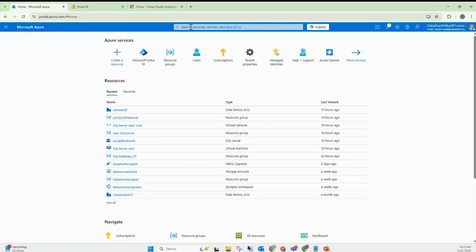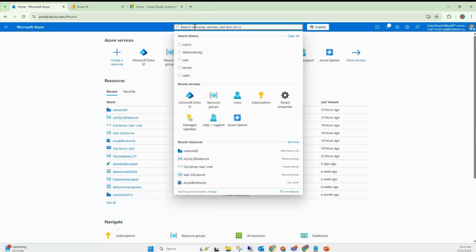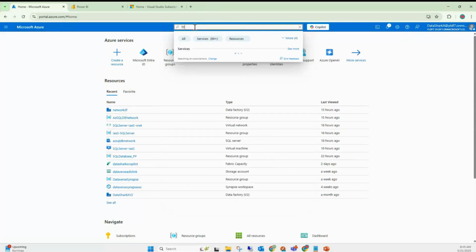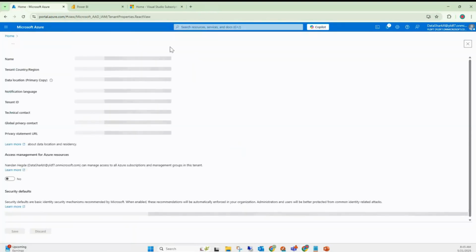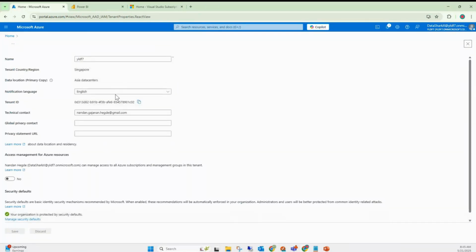First aspect is there is something called tenant properties. It won't be available in the homepage directly. In the homepage, the frequently used services are being seen. Since you are yet to leverage any of the functionalities, the first step is for you all to search in the search bar. Search for tenant. Now, in case I click on tenant properties, it would provide me all the tenant details. Correct? If you see, my tenant is hosted in Singapore.